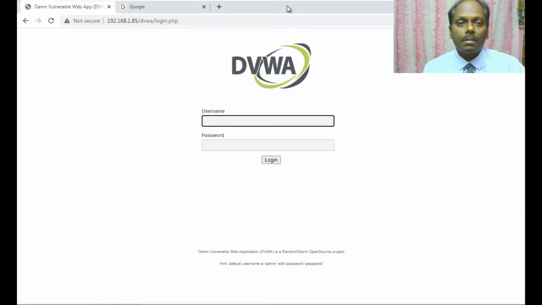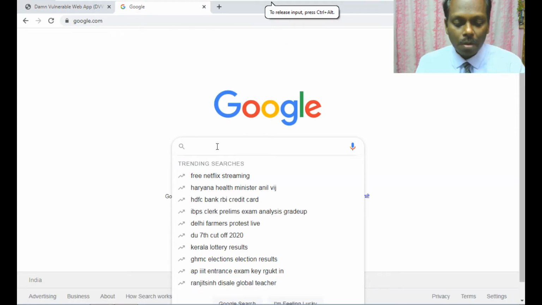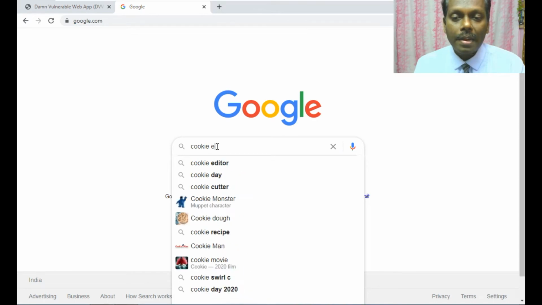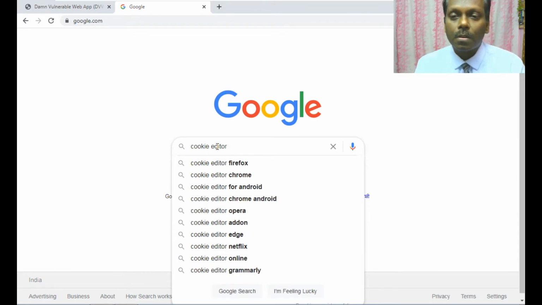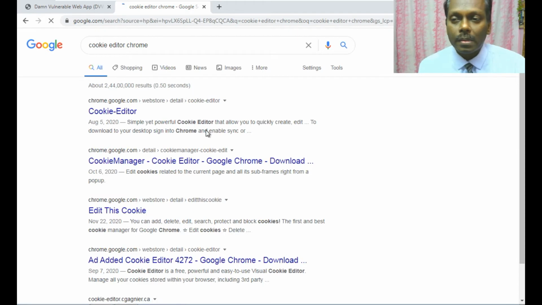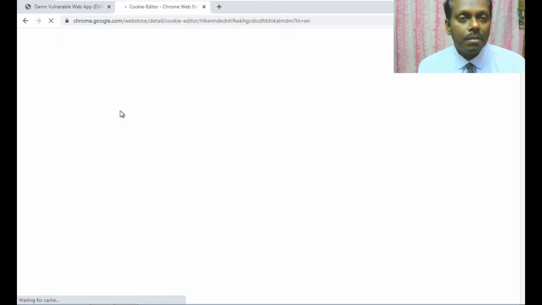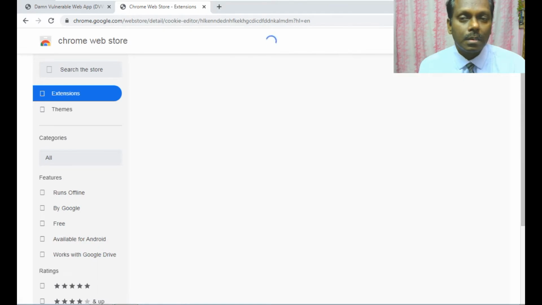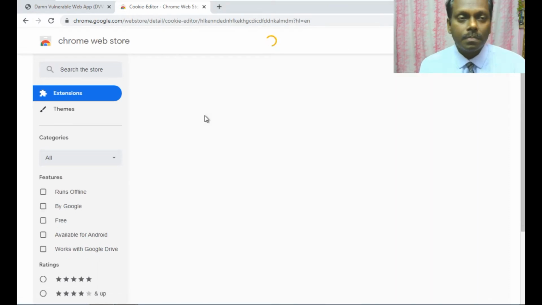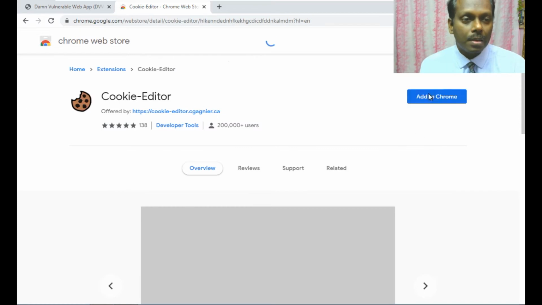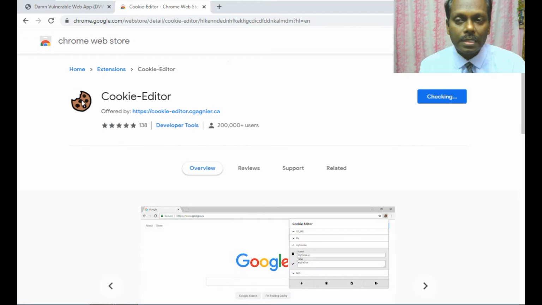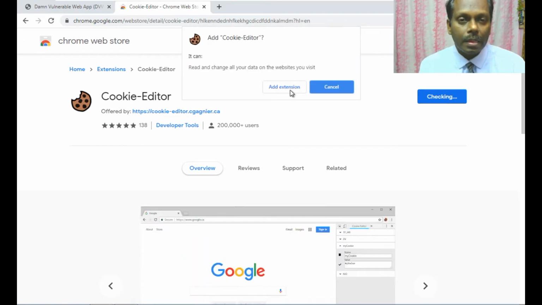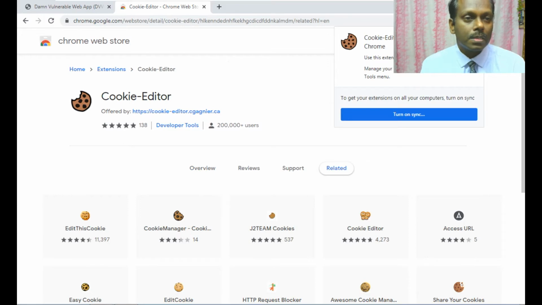In this Chrome, I need to do one more thing. I will download a Cookie Editor plugin for Chrome. This is an extension which can be added to your browser. Add to Chrome. Once it is done, you'll get an icon in the browser itself, the Cookie Editor. Add extension. Okay, it has been added. No need to sync up.